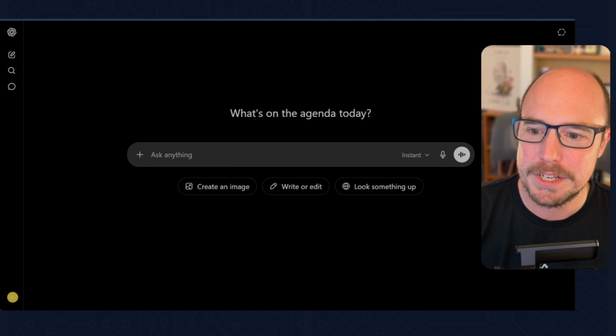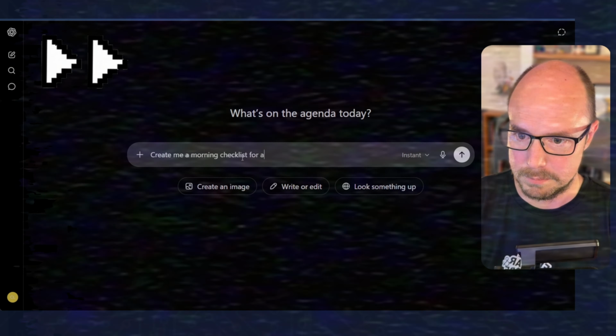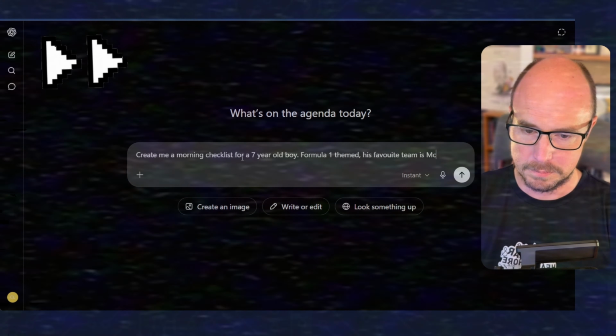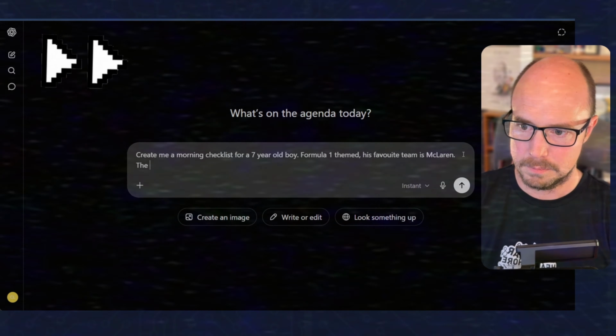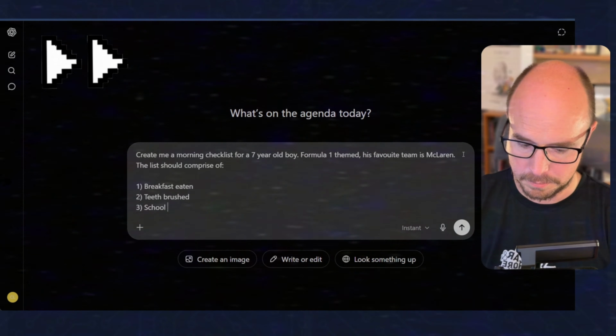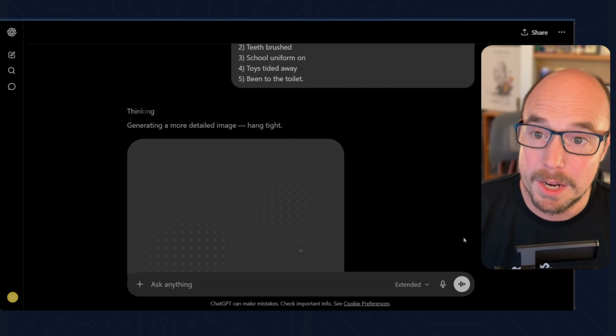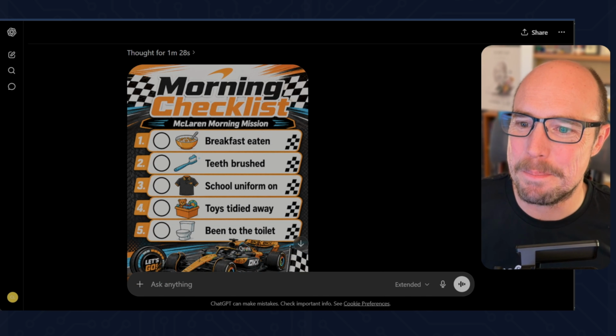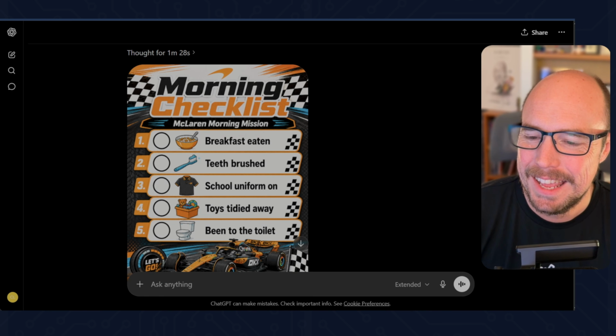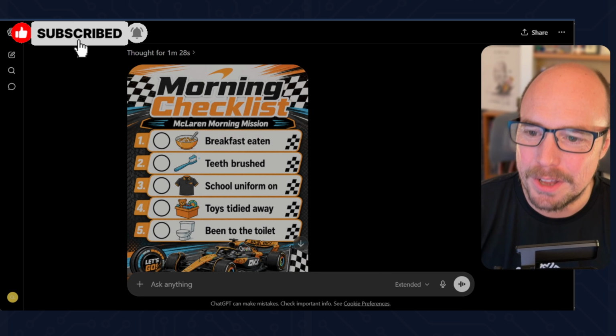Nice and simple with ChatGPT Image 2, so we'll come in here. So nice and simple, create me a morning checklist for a 7-year-old boy. Formula 1 themed, favourite team is McLaren, and there's what the list should comprise of. Add more, create an image, and away we go. And here we are back with the McLaren morning checklist. It's listed all 5 things I've asked it to include there.